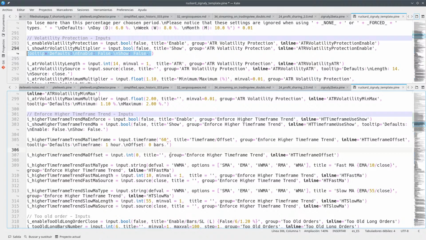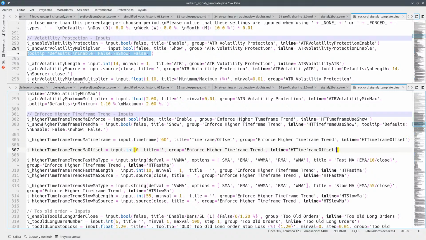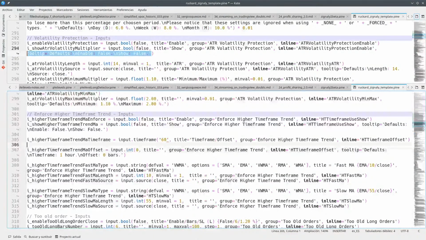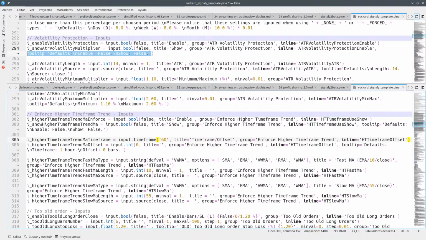Wait a minute. Yeah, this is from the same line, so I need to set this tooltip on this last line. So this needs to be together so that we see that it's the same line.